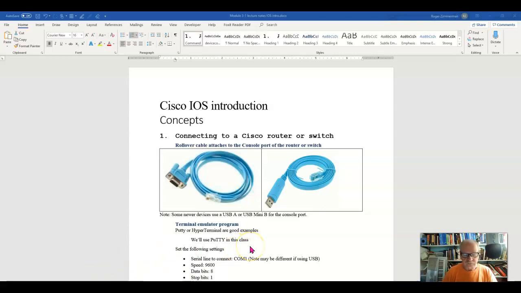In order to configure a router or a switch, you've got to plug into it with a PC. And in order to do that, you're going to use something called a console cable, sometimes called a rollover cable, or sometimes called a rolled cable. And they look something like these.